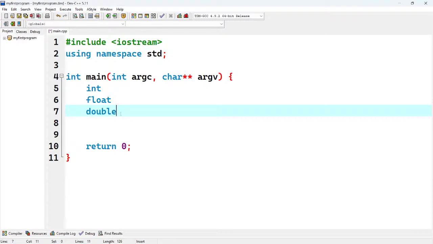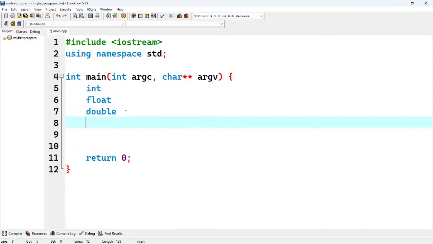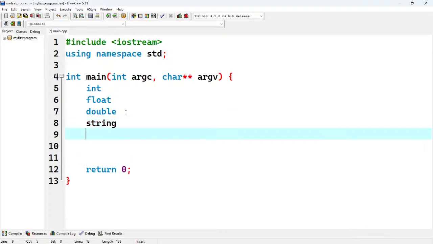And we have another one that is the string. So this string is going to hold a line of code. It could be numbers, letters, characters, but you have to include them in double quotes. I will explain later. You have to include them in double quotes.